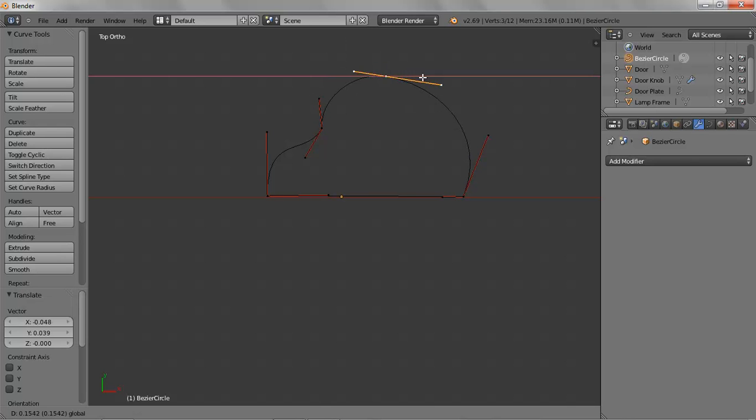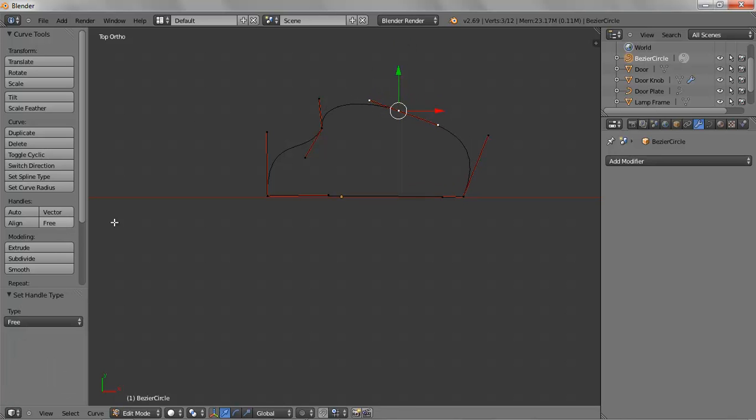And you can spend a lot of time just trying to get these forms exactly how you want them. So I'm just, like I said, at this point I'm just kind of playing around to see what I can get.